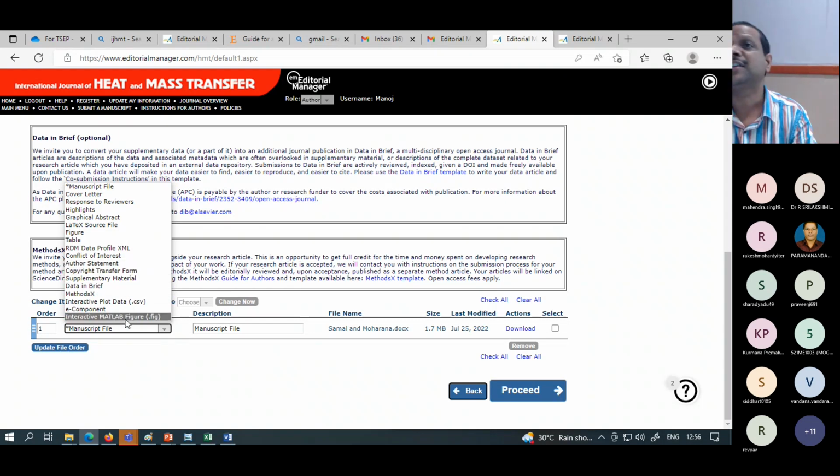Interactive MATLAB figure means, those who are using MATLAB, you understand. There is a so-called interactive figure, where you slide a button and it will change the slope, something like that. That is called an interactive figure. If you have created something like that, for example, I want to show if Reynolds number changes, how pressure drop changes. So there will be a slider bar. You move it this way, it will change this way. Those files also you can give.